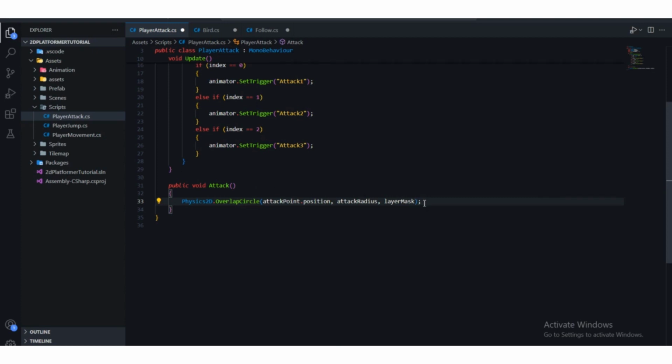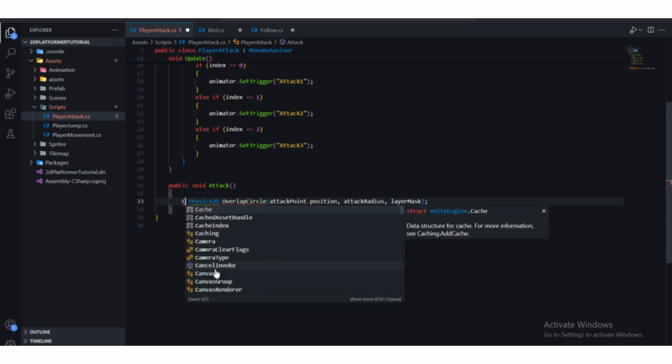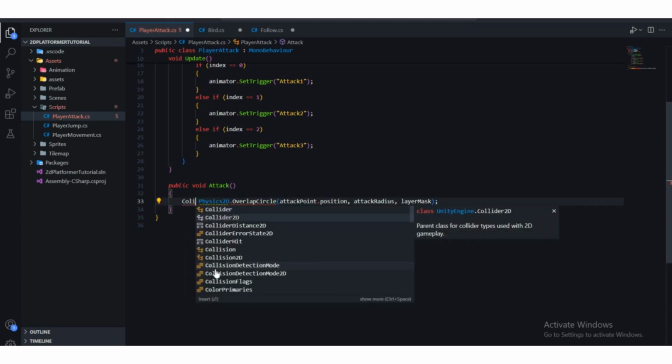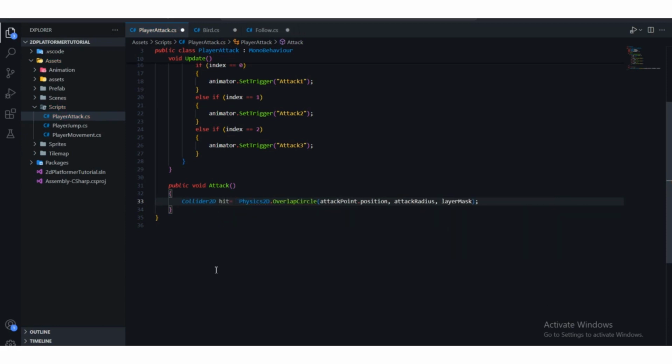This function over here will be true or false. If the circle is colliding with that enemy layer, this function will be true, or else if the circle is not colliding with the enemy layer, this function will be false. So we're gonna put this function into a variable, a collider variable. So we have to type Collider2D, and I'm going to call it something like hitInfo or hit, something like that.